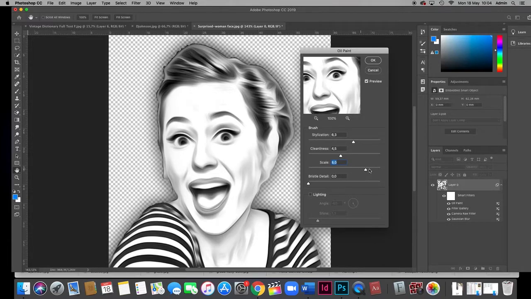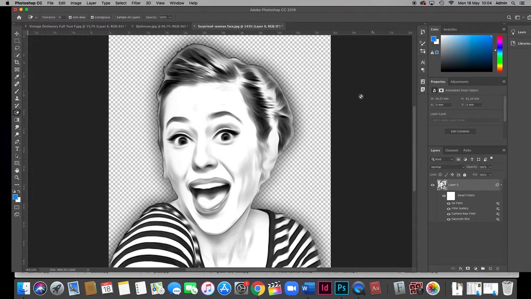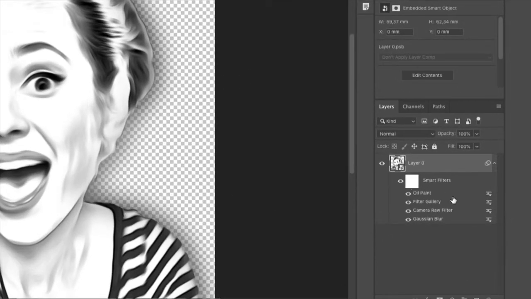Scale won't really affect it, and neither will bristle detail since we turn lighting off. Okay, so then you can manipulate these sliders, kind of get the look that you want. I want mine a little bit more clean, but I do want that stylized look to it. And I'm okay with this one now. Now the great thing about this is now you could go back and change some of these things, right?